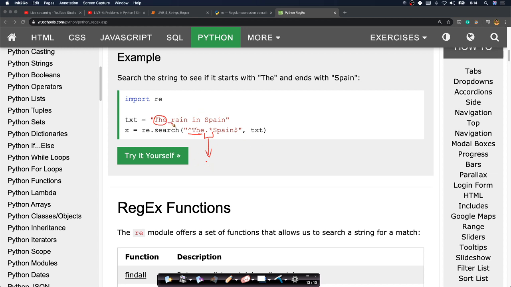If you look at this, I have a space, I have R, A, I, N, space, I, N, space. What is happening here? This dot star will match all of this because it is 0 or more characters. Then it is saying Spain and $. What does $ mean? $ means end of the string. So what this pattern is literally telling us, again, this is a quick recap that I'm trying to do.